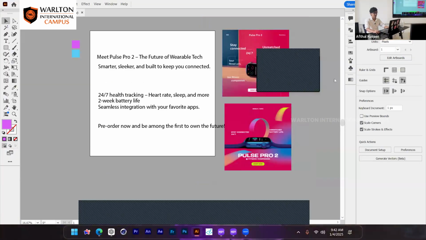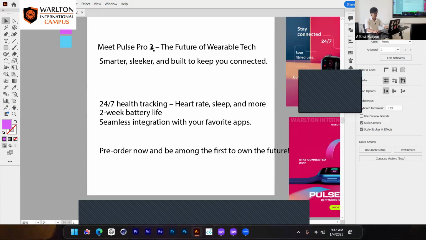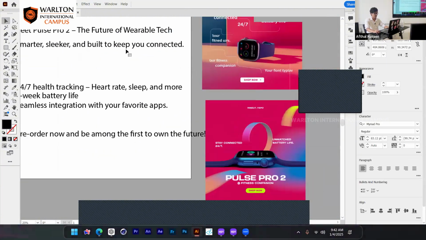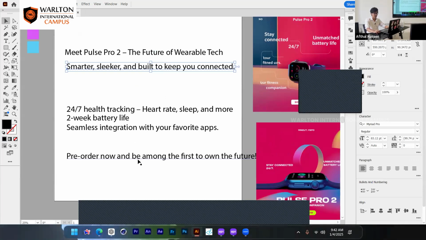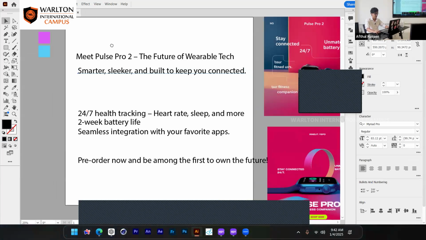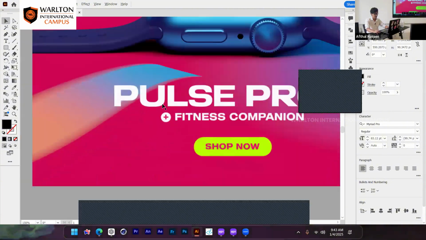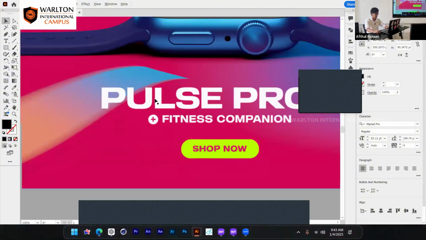Okay, everyone. Now I will talk about hierarchy. Hierarchy means you have to put the important wording on the top, and the most important word should be the biggest in size, and the less important smaller, and so on, down to the least important. That's called design hierarchy. So we have to pick a font. Let's say I like this font. I already like this font.